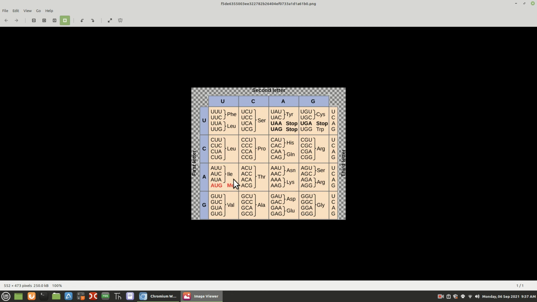Now, there is also the start codon. This is always the first one. It can occur again, but it's the only one that you can start off a protein with, so keep that in mind. These are the stops, and the stops say stop working, stop making protein. So these are the instructions for making proteins.